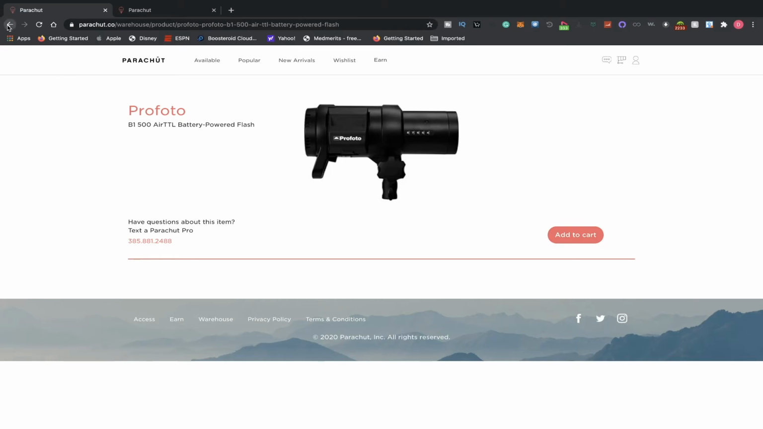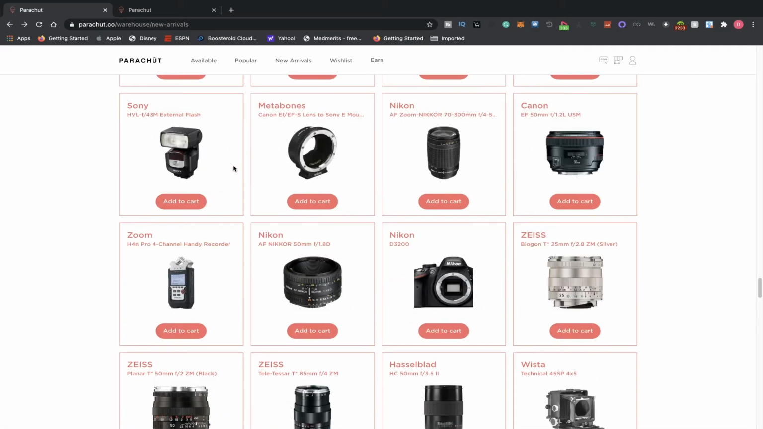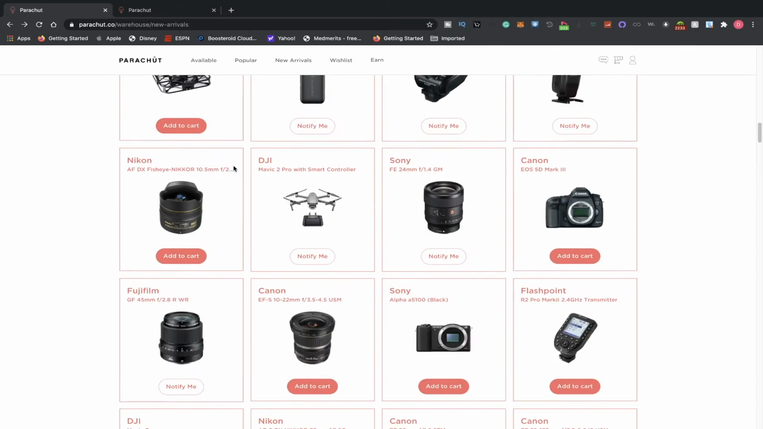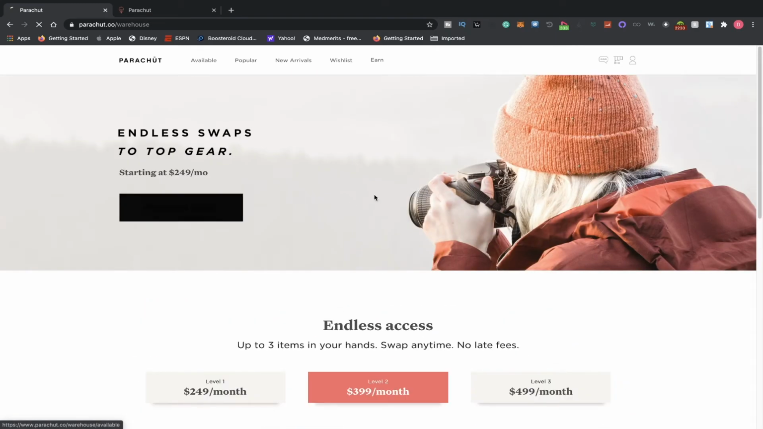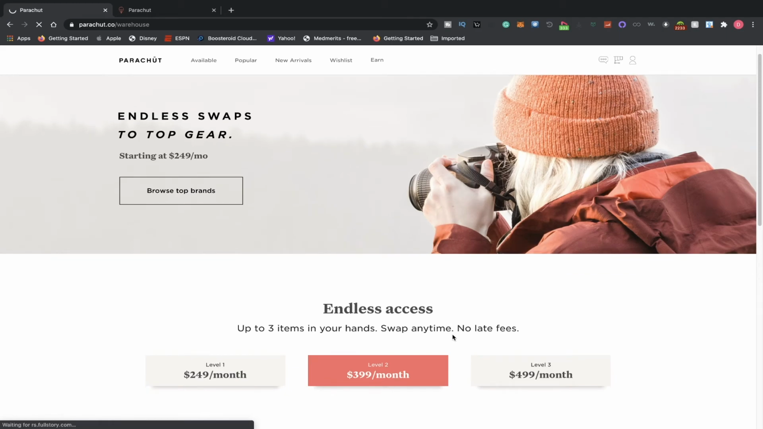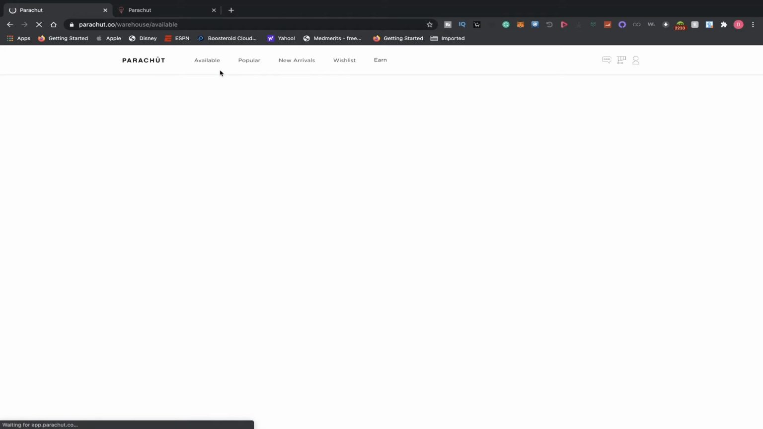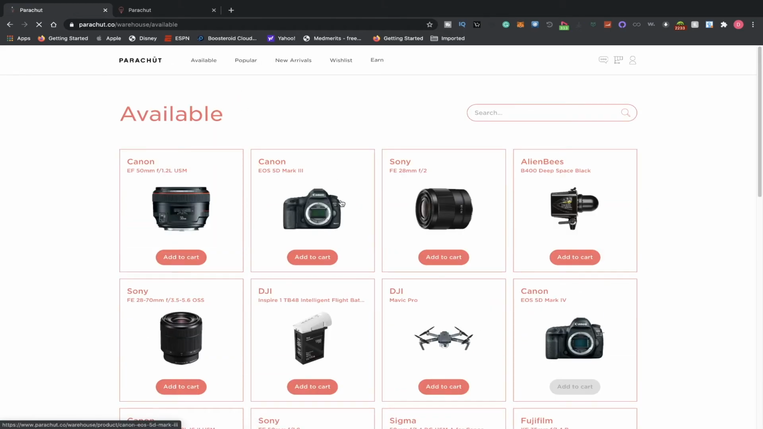So a level 2 member is going to cost you a little bit more. I believe it's starting to be about $3.99 a month, versus $2.49 a month. And level 3 is $4.99. And I think it just goes by how much your gear is worth.